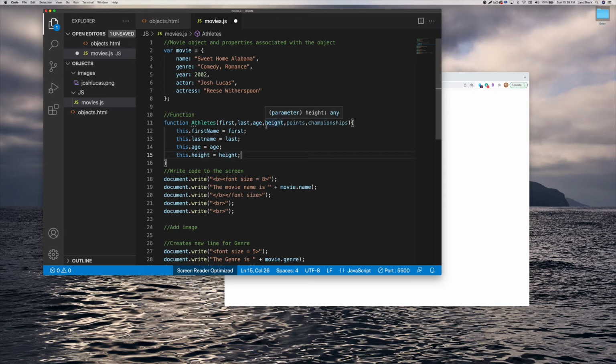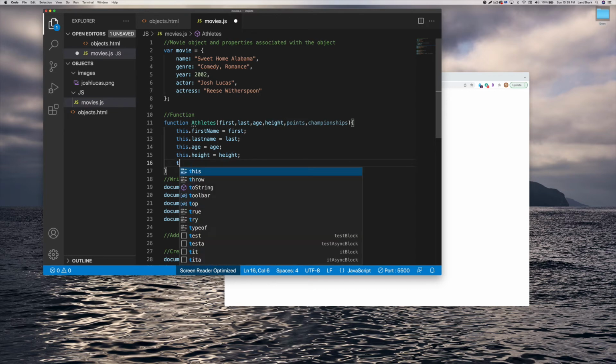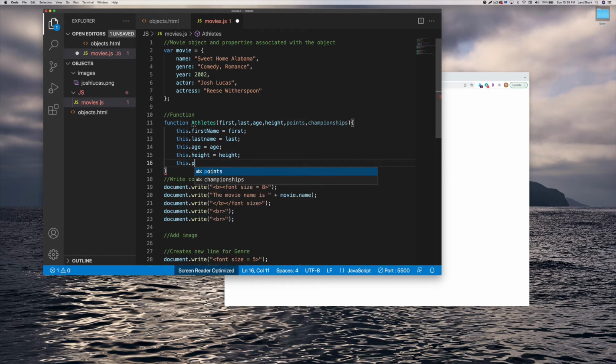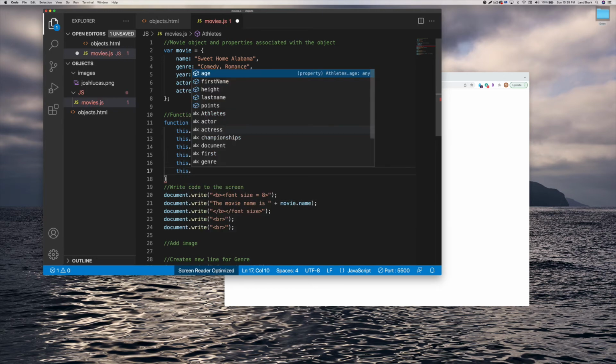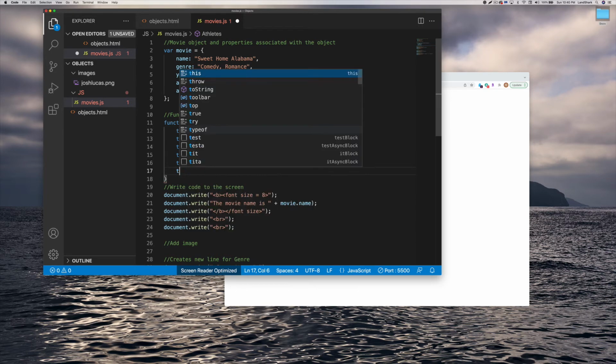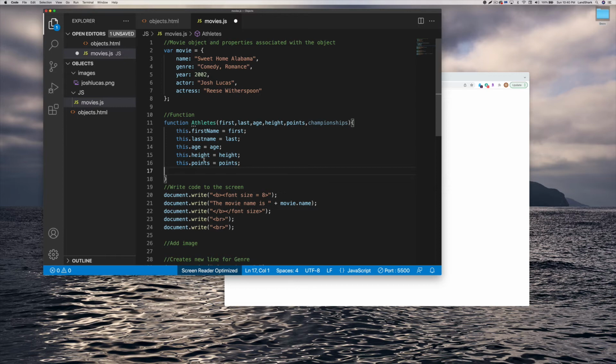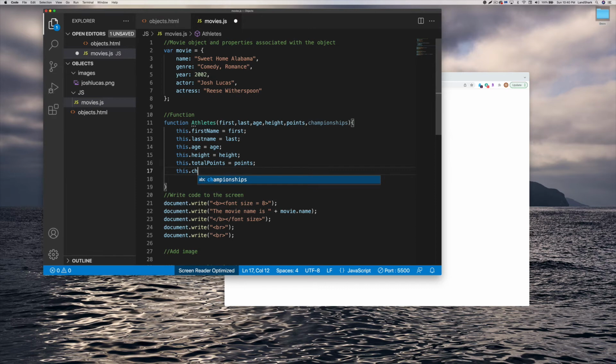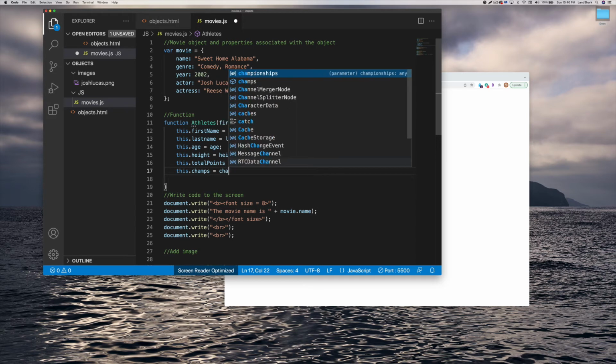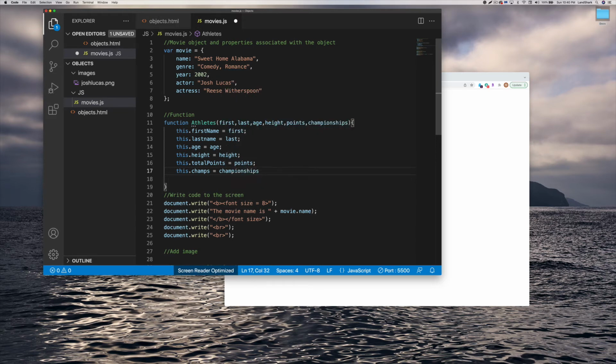Okay. We'll show you how to do some back end as well. So then we could do this points equals points. What else do we have? Let's change that around a little bit. Let's do total points. Points, perfect. Then we can do this championships. We'll put champs equals championships. There we go. All right, perfect.